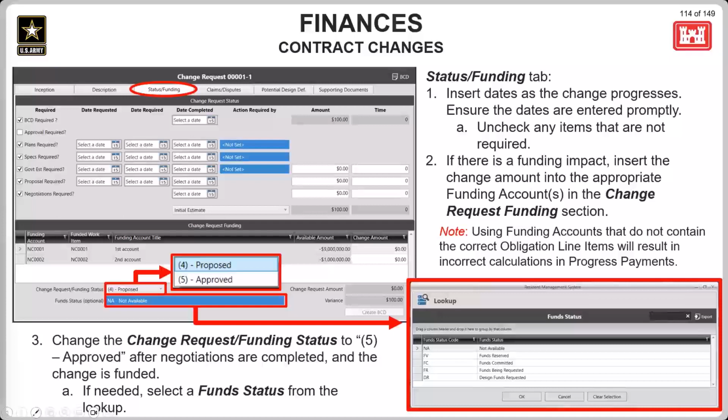If using proposal or negotiation required options, you must choose which amount was decided as the final change amount and note that with the drop-down box here. Add the money to the funding account in the bottom here. Any problems here will first show in the modification, and then if ignored, they will populate in the next and future progress payments. So please make sure that you're filling out all of this information as accurately as possible.